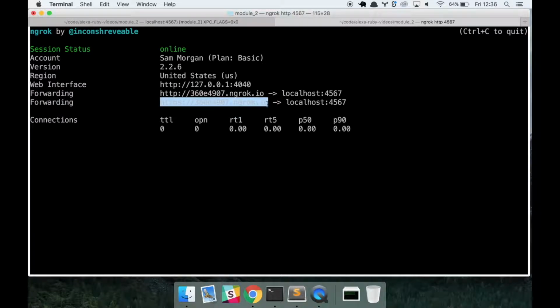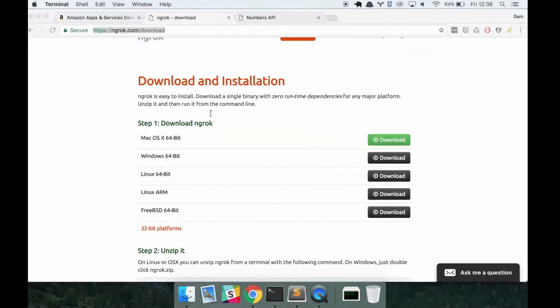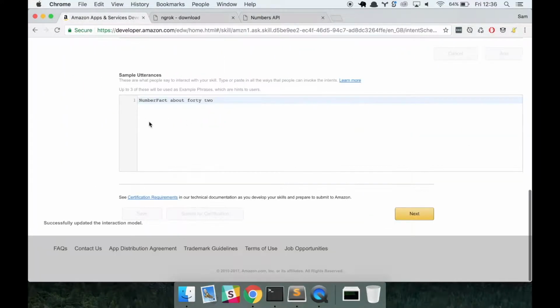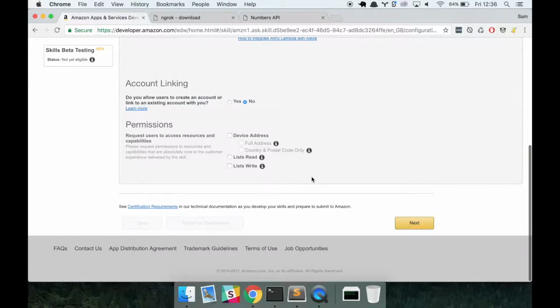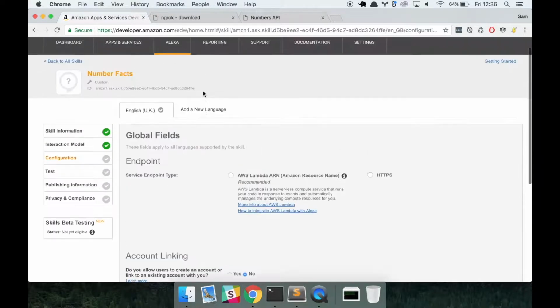I'm presented with this screen. I'm going to grab the endpoint as I did before. Remember again, it needs to be the HTTPS endpoint, as Amazon does not allow sending requests to simple HTTP endpoints. And I'm going to set up in my Alexa skill the HTTPS endpoint.